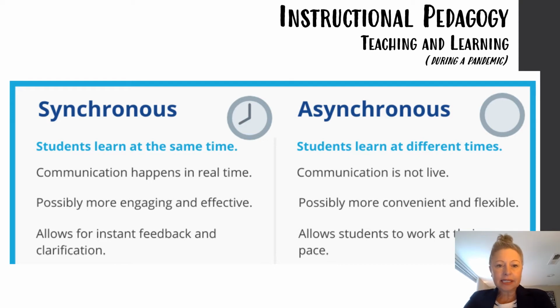The benefits to this type of learning is that it can be convenient and also provide flexibility for you as the teacher and also the learner. Kids could work at their own pace.